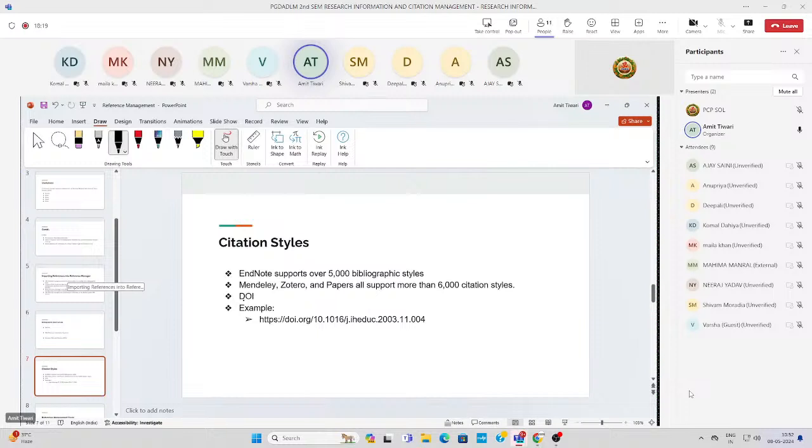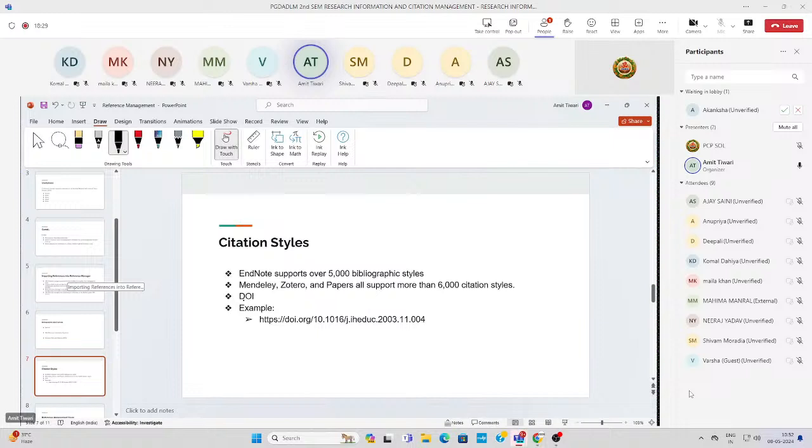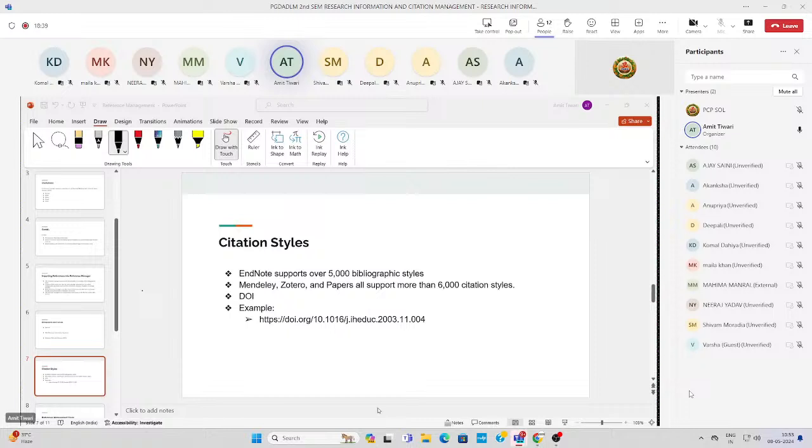When I say data in this scenario, you consider it as reference data or citation data, or bibliographic data. I'm telling data repeatedly in the context of reference or citation or bibliographic data only. So let us move to the next slide.